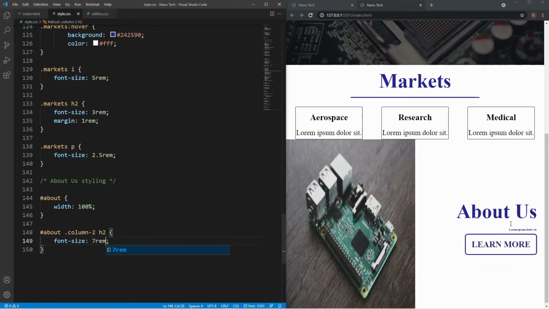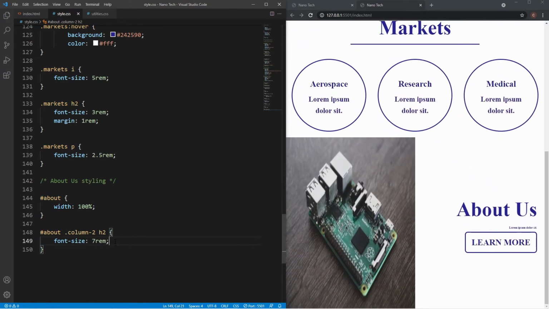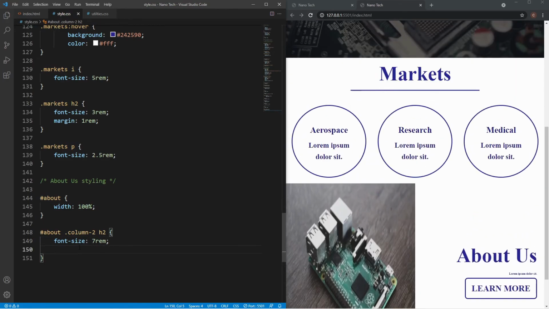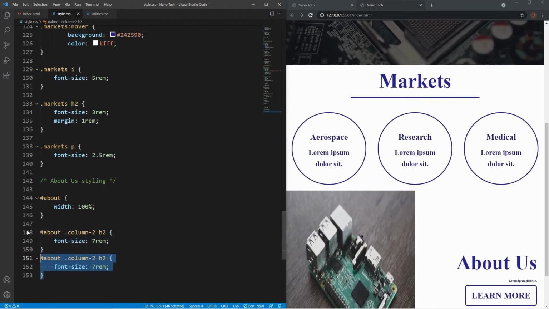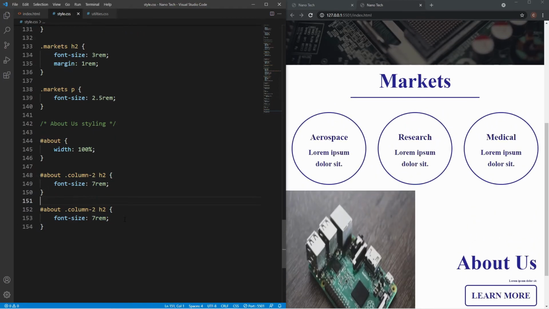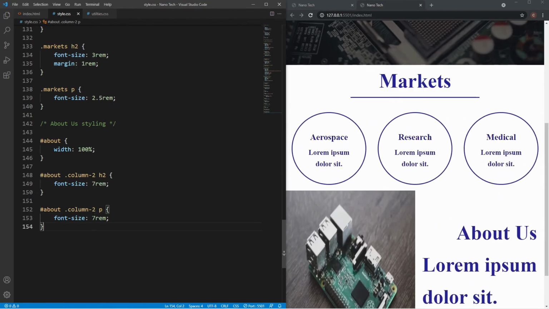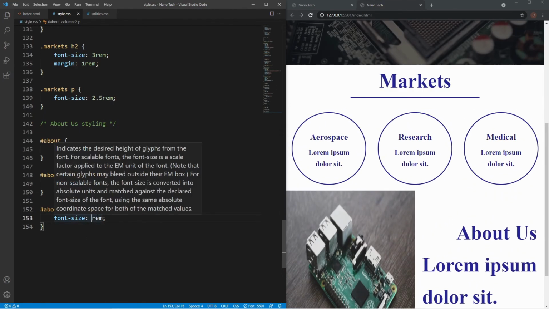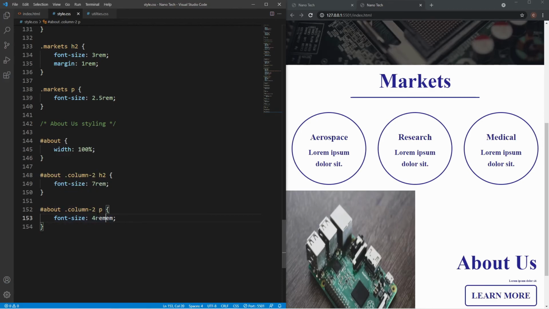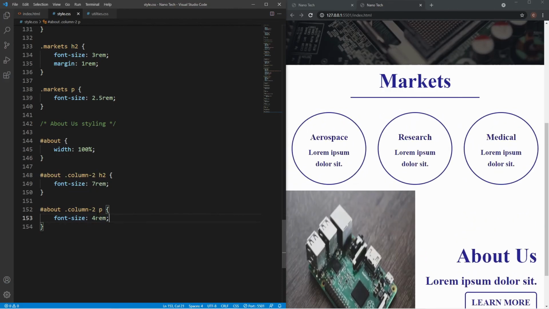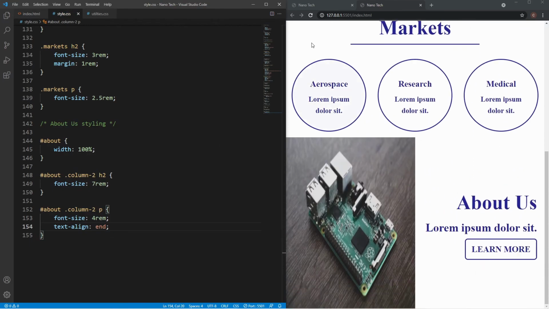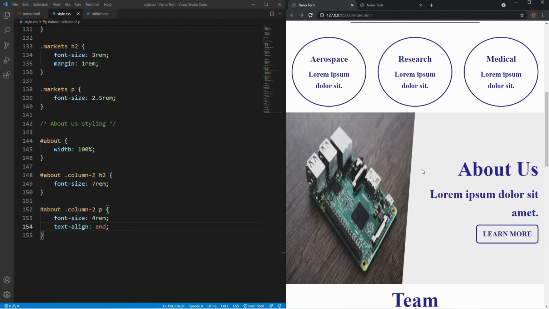rem, make that nice and big, and then also do the same for the paragraph. So instead of H2 we're going to say the paragraph, and then we're going to put this about 4 rem, and we want the text to align at the end, so text align end, and that should put our content there. So it looks pretty good.